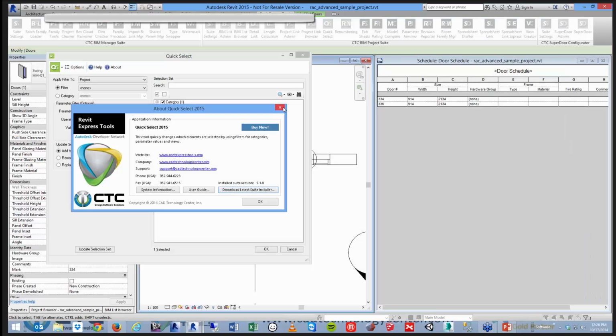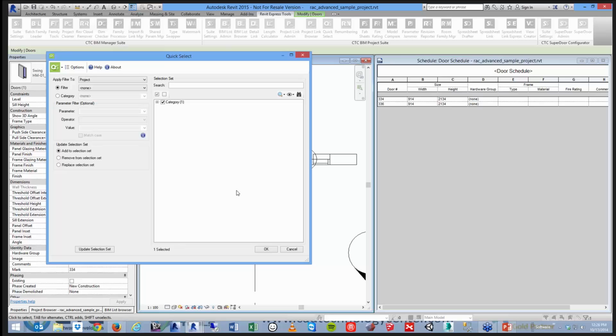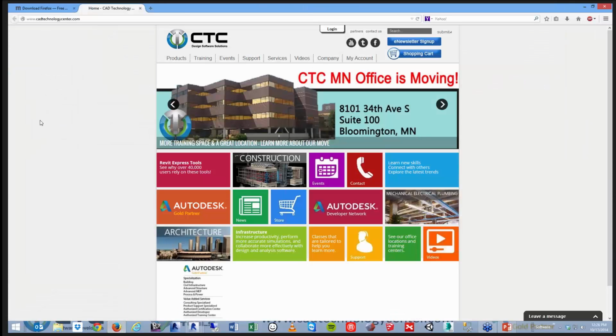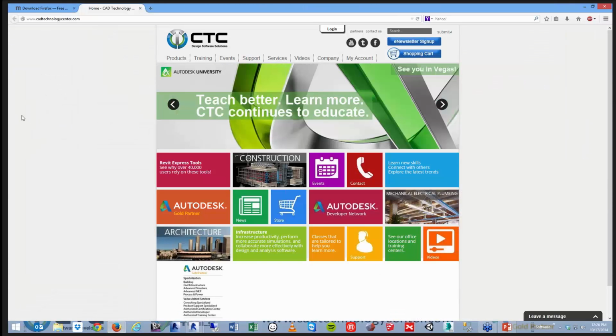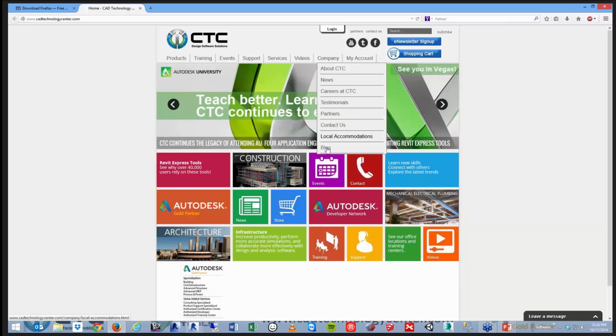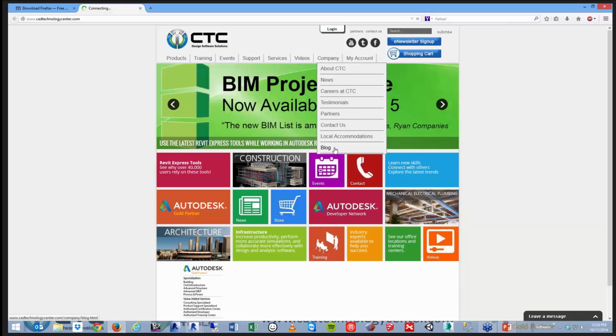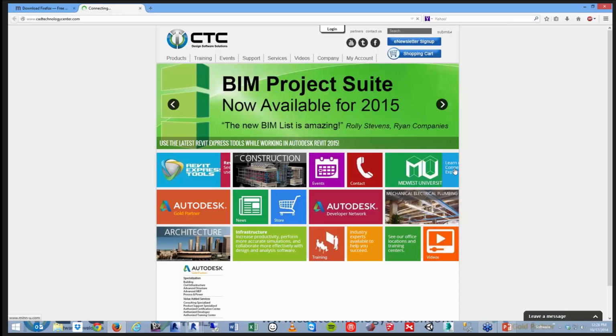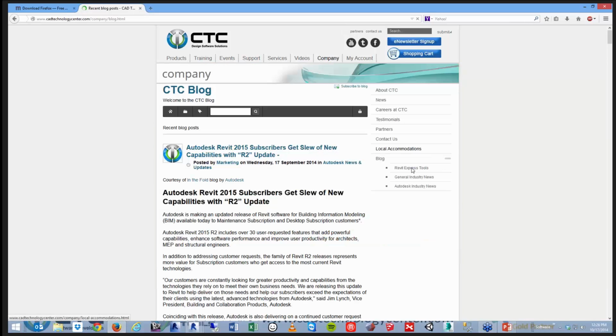Another question that we get a lot is, how can I receive notification that new versions are out? And probably the best way to do that is to go right to the cadtechnologycenter.com website. And from our website, if you go into Company and Blog, we have a subsection for the Revit Express tools. So I can go to the Revit Express tools subblog.